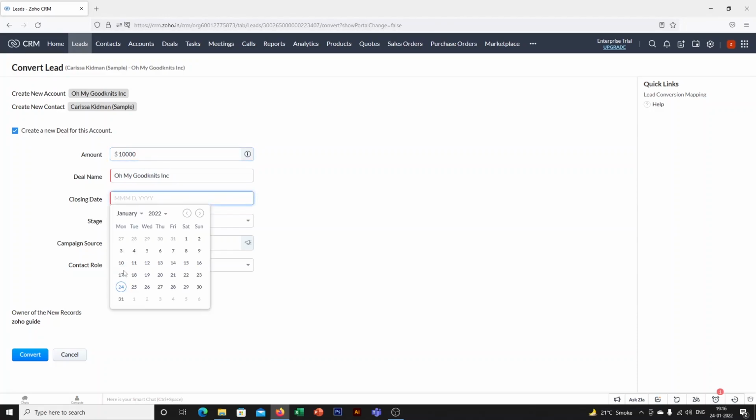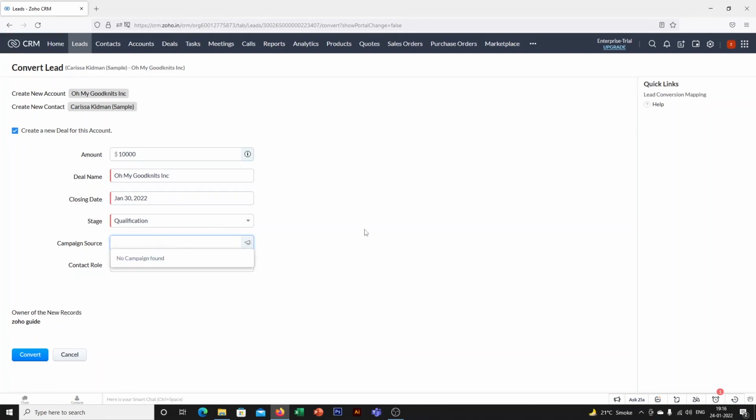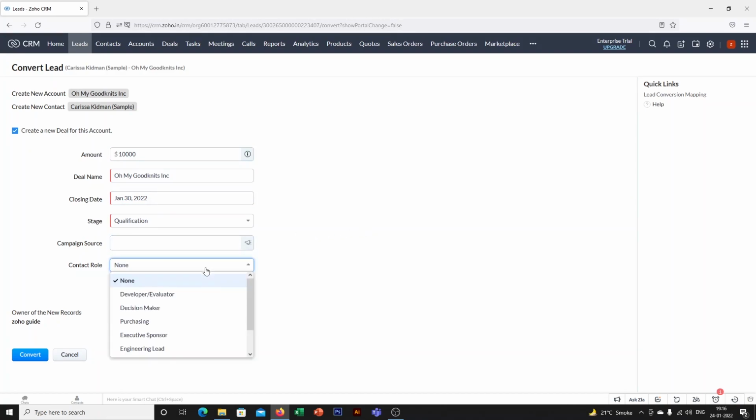The customer wants to buy about $10,000 of our product. What would be the closing date? It would be something in the future, like 30 January. And campaigns: currently there are no campaigns. And what is the contact role of the customer? Let's say they are a developer or evaluator, and we'll click on convert.